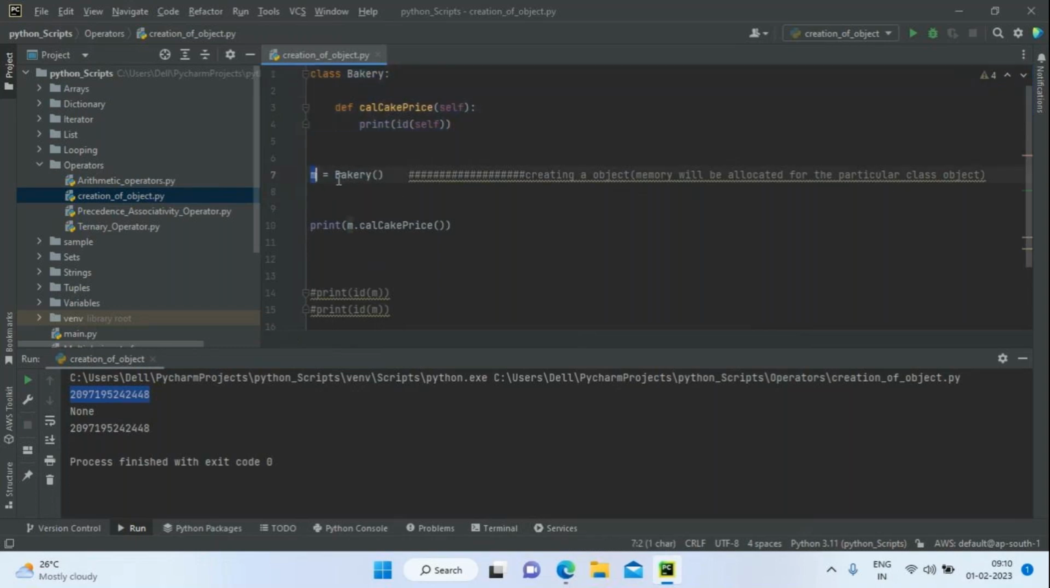If someone used m equal to Bakery, this class instance searches for where the Bakery class is available. Then inside the Bakery class, it will search for calculate cake price. Inside the Bakery we have a function like calculate cake price, and in this method it's going to pack your class instance. Class instance means m. Instead of self, you're going to pass m.